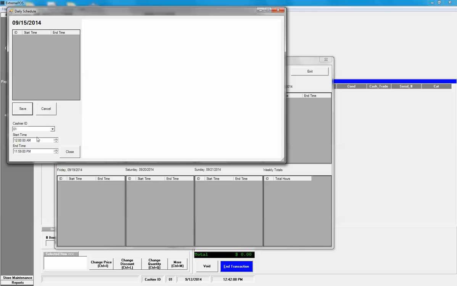Hit Add, and you can select between your cashiers. I've got 3 in this system. It's going to default them from open to close for that day for whatever you've got. Let's say that we want this particular employee to work until 11 a.m. We can then save it.